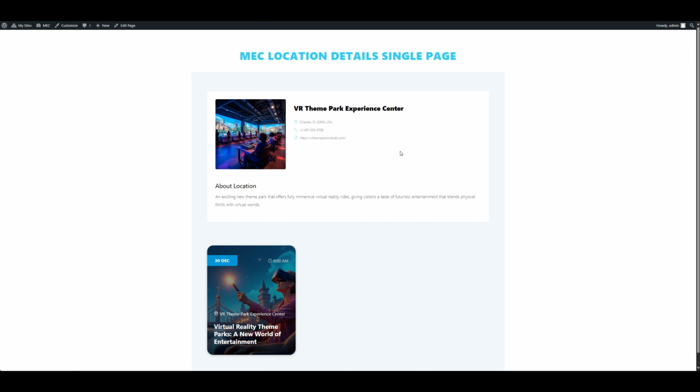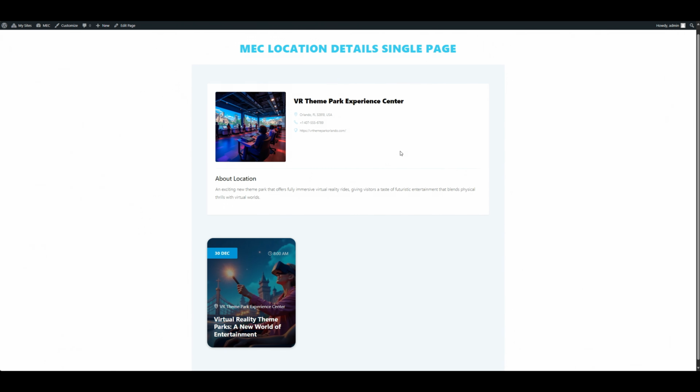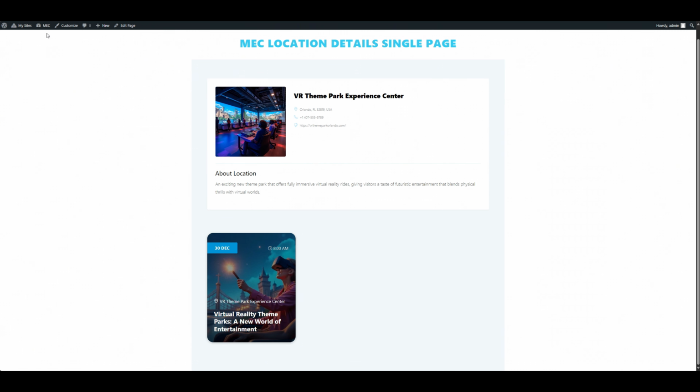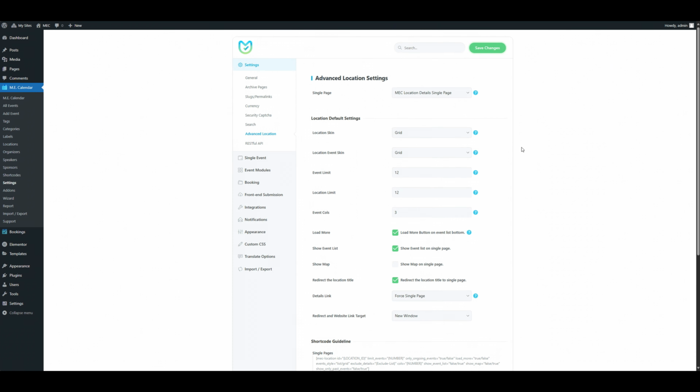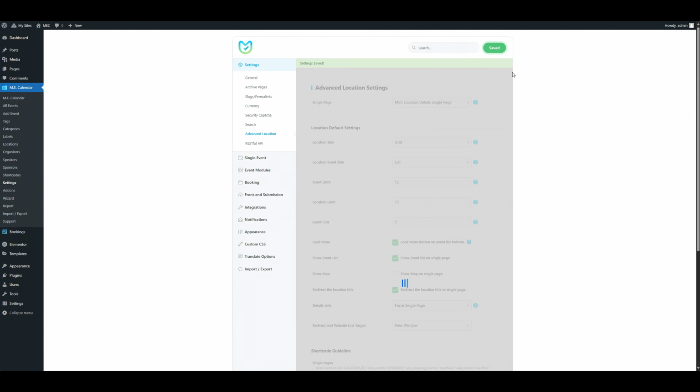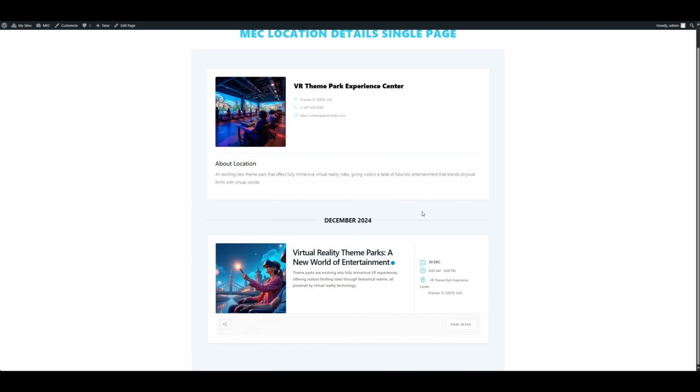When you click on it, you're sent to the Location Details page, which displays all the other events being hosted there. The second option in the settings is the Location Event Skin, which also lets you choose a list to show you the difference on the Location Details page. Now, the events on the location page are being displayed in list view.